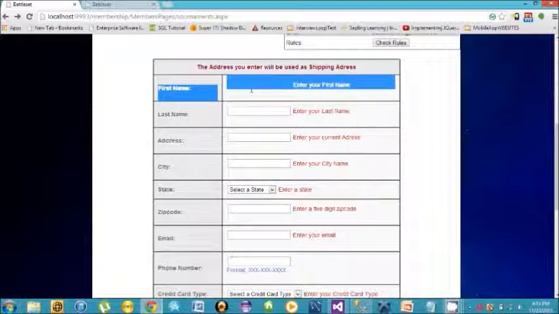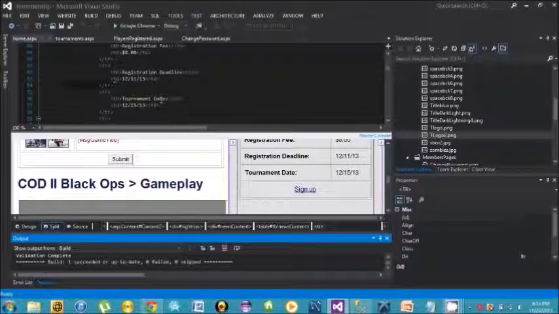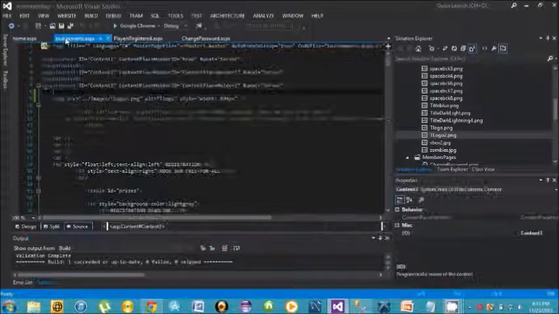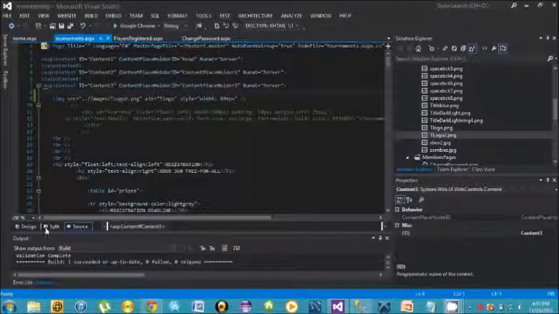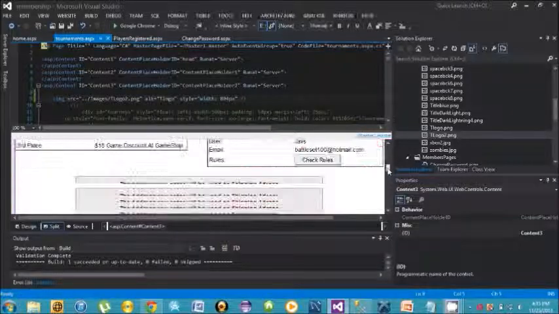We'll look at the first name in the code, and I'll show you how it's validated. So we'll go over here, and I'll click here at the tournaments code, and let me go down here.